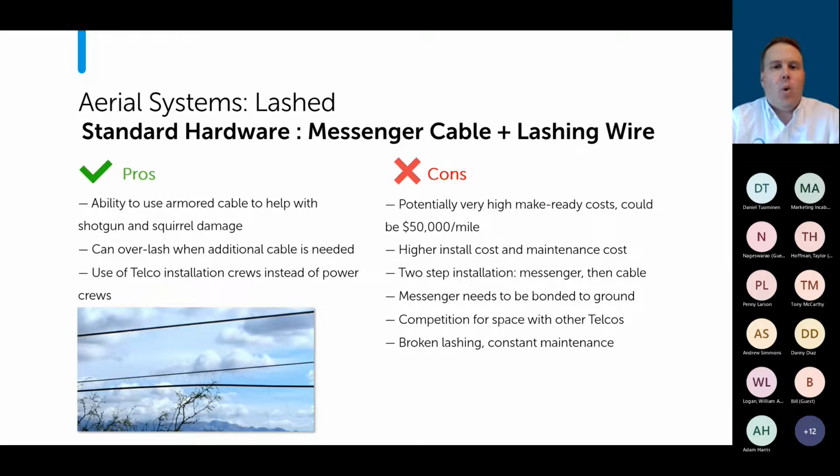The next most popular is going to be the lash approach, right? So you're going to run a messenger cable, and then you're going to lash either an armored cable or a non-armored cable to there. There are a couple benefits here. One, you do have the ability to use an armored cable to help with shotgun damage, to help with squirrel damage. So you do get some protection there.